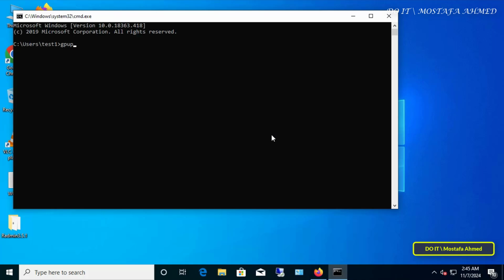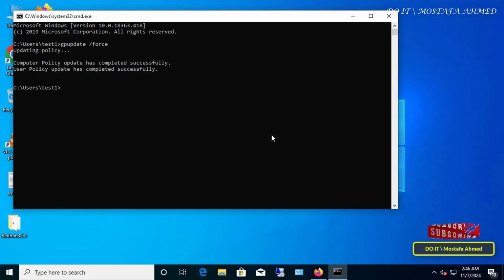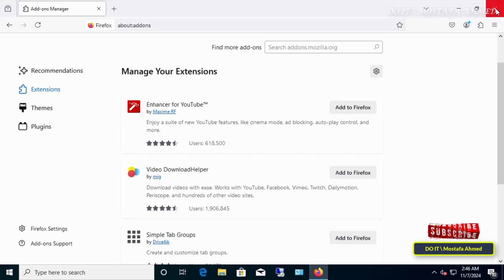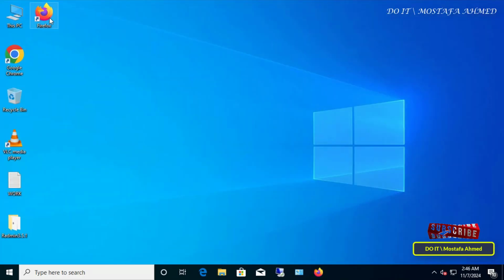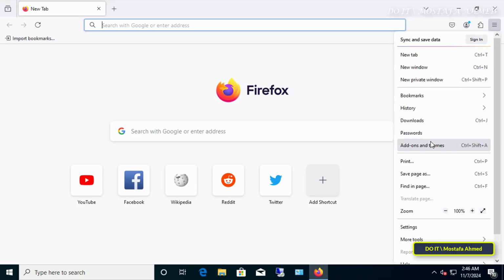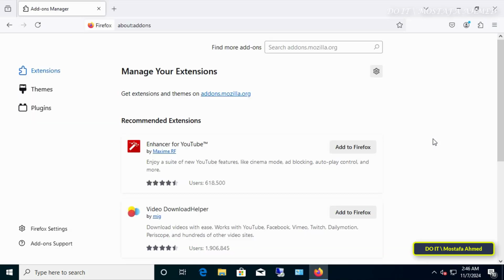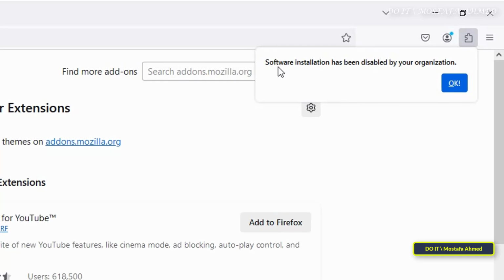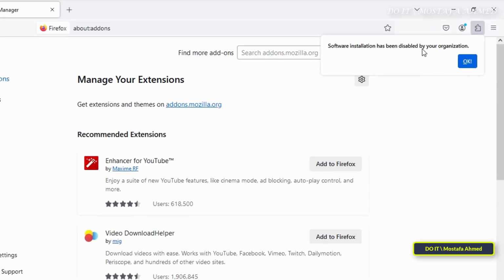Update the group policy by executing the update command for the group policy through the command prompt window. After finishing updating the group policy, close the old Firefox window and open the browser again. Now try installing external extensions on the Firefox browser to check if the policy is applied to the domain users. A message will appear that the installation is disabled, meaning that the policy has been applied successfully.